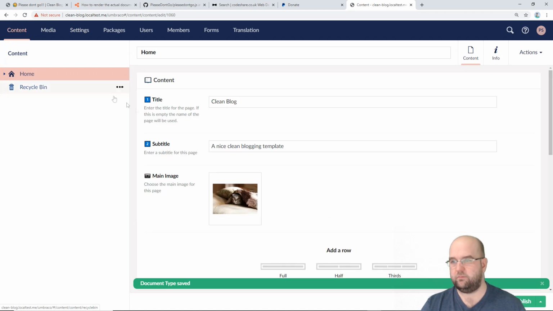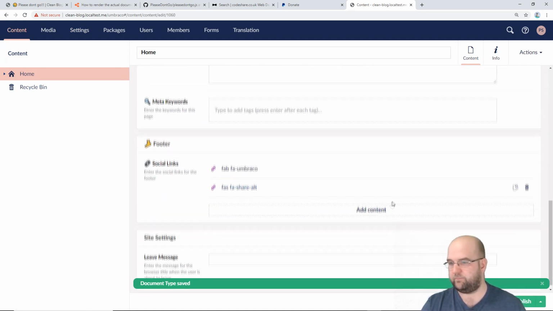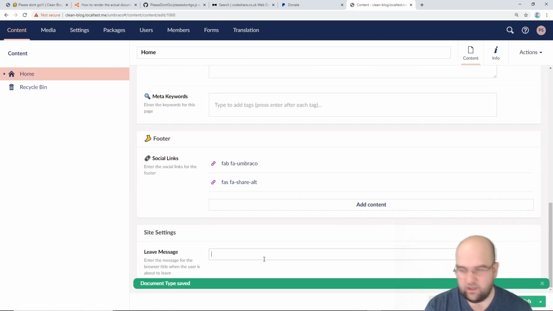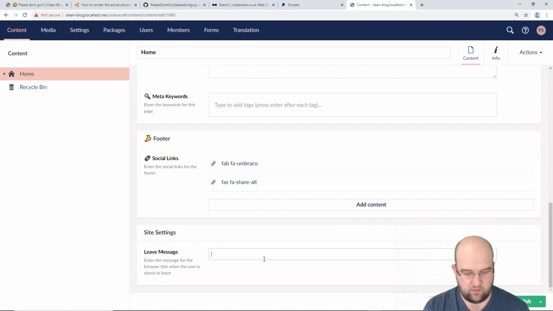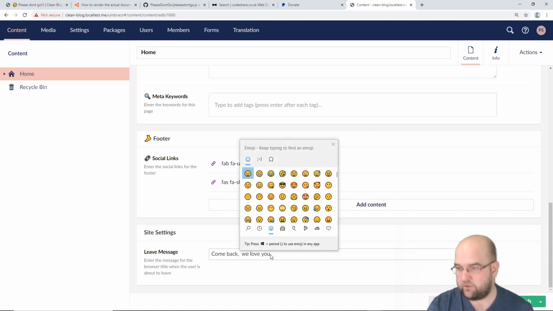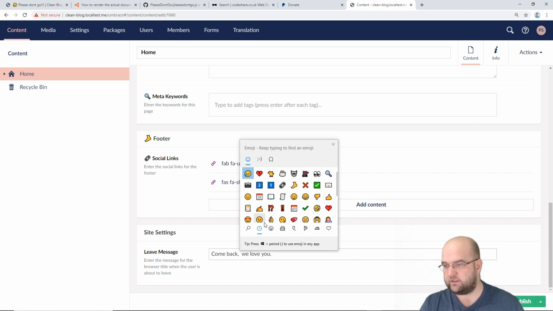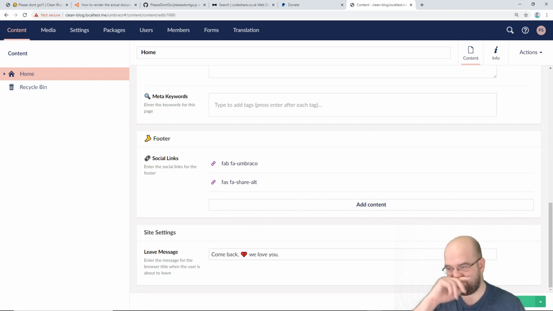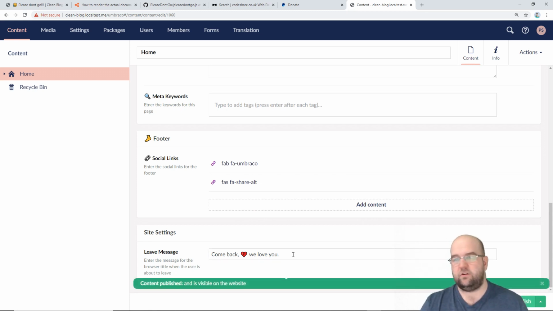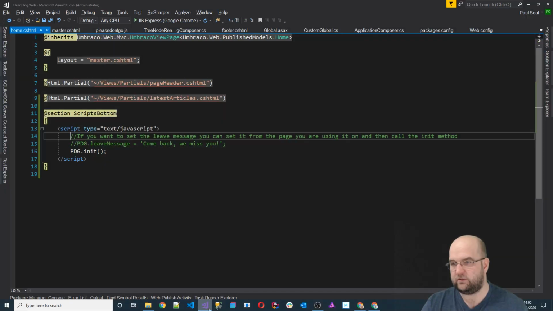So when we go onto home and we go down to the bottom, leave message, come back, we love you, something like that. Maybe put the heart. So I'd do another emoji. I like my emojis, don't I? We could do a heart, a broken heart.